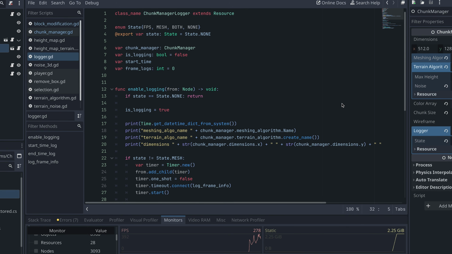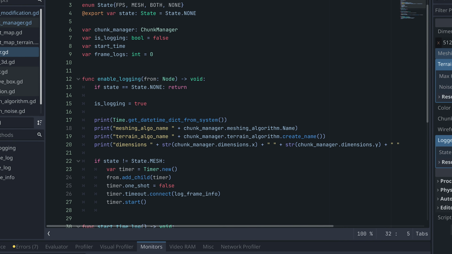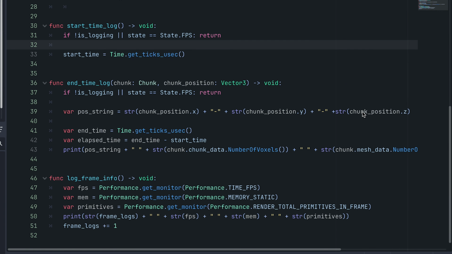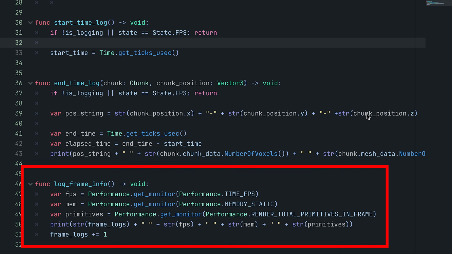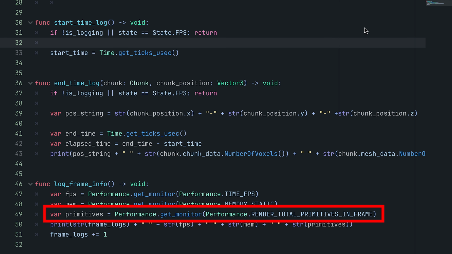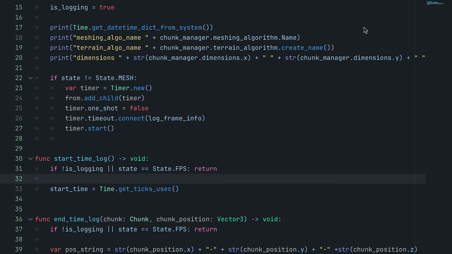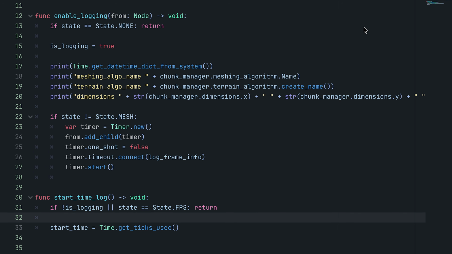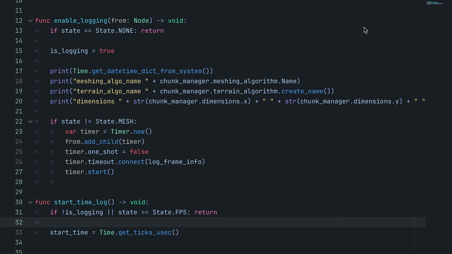Luckily, Godot makes it really easy to get all the data from the monitor menu from code. So I expanded the logger class I made to collect data in my last video, so it would log the frame rate, the memory used, and the primitives drawn. Initially, I wanted to log this every frame. However, the frame rate value is only updated once every second, so I decided to add a timer that would then call the logging method once a second instead.